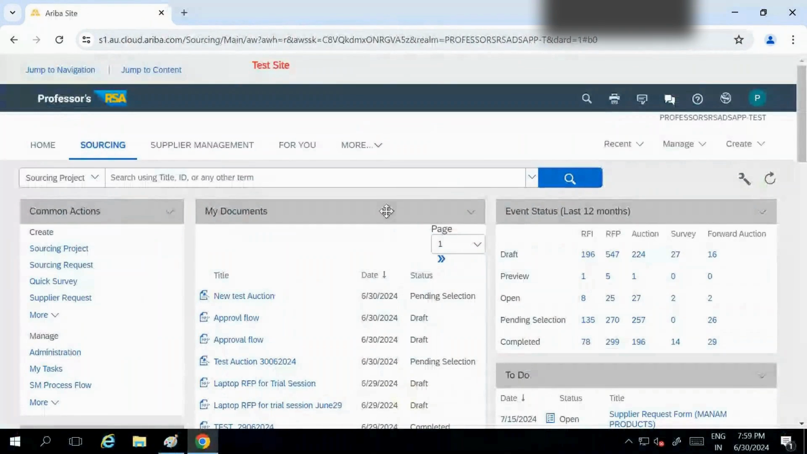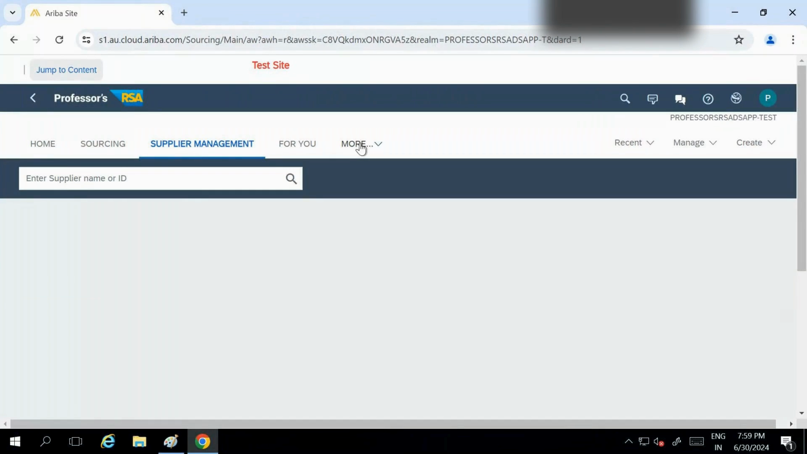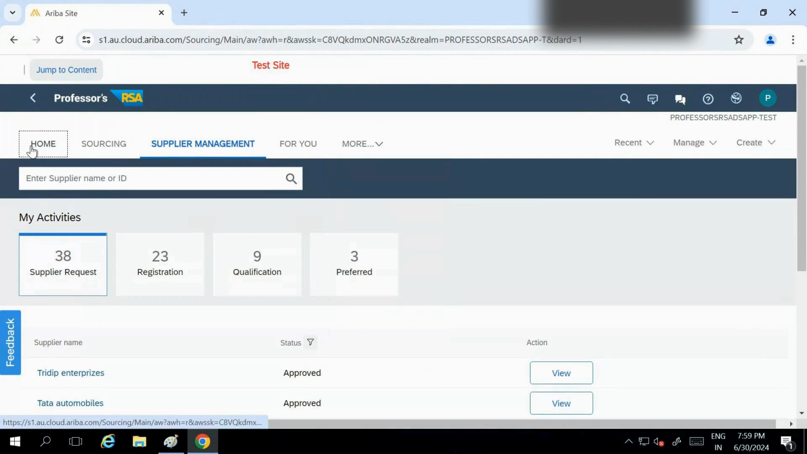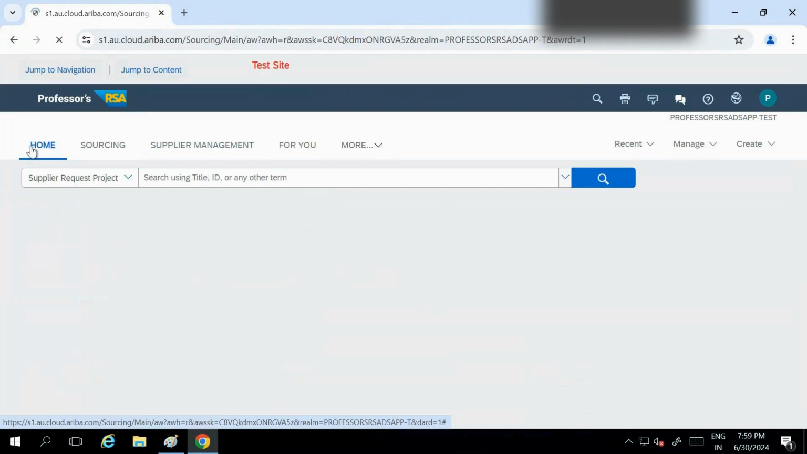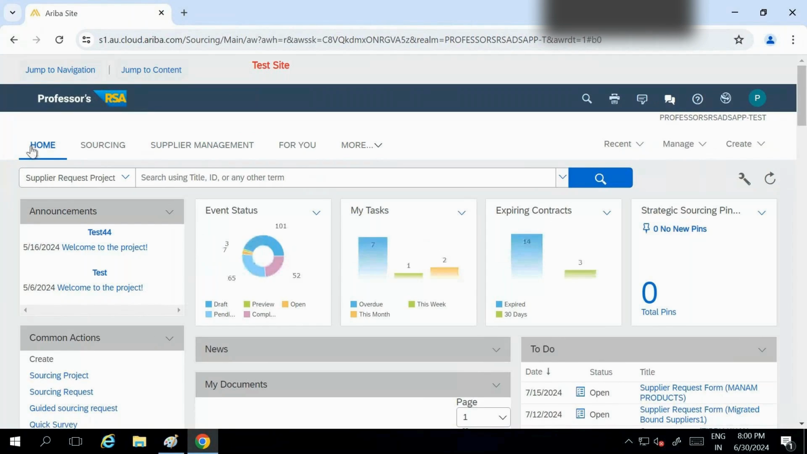So guys, this is our homepage of sourcing, SLP and contract management. All the modules we have are in this portal only. If you see sourcing, contract, procurement, invoicing, suppliers, I think some of you are checking this Ariba homepage for the first time, but some have already been using it. Still, I need to explain how it works.